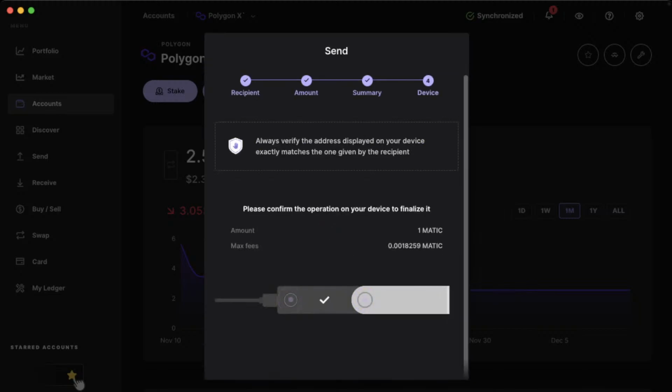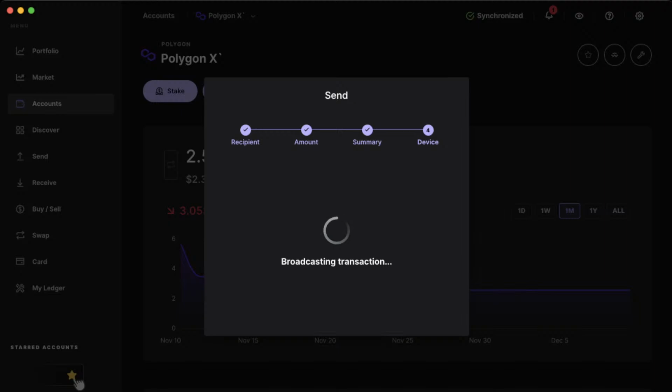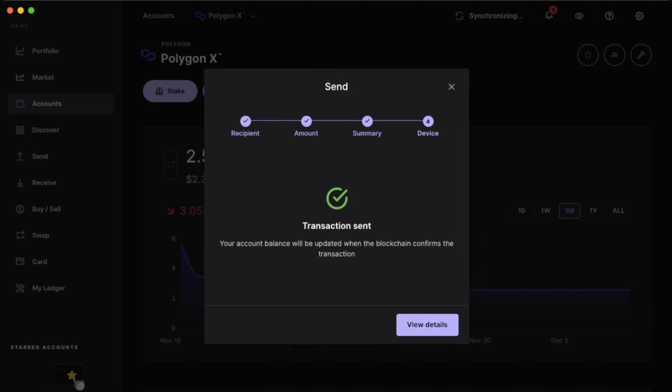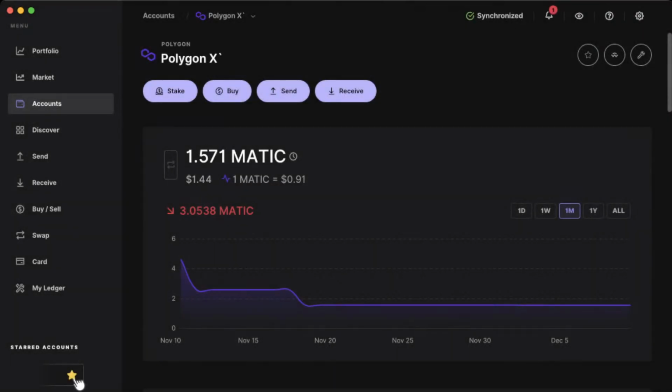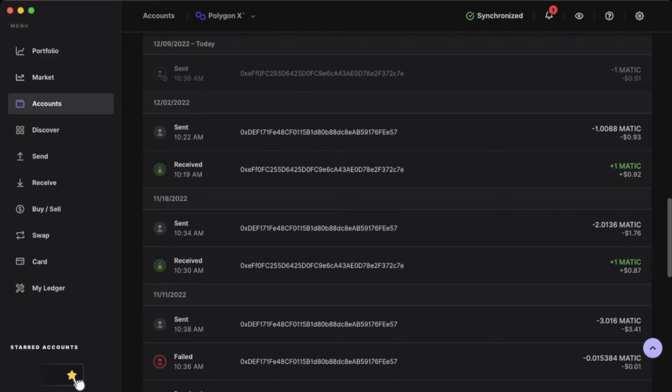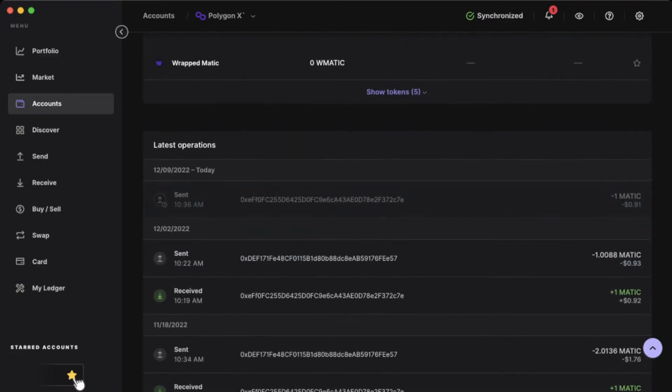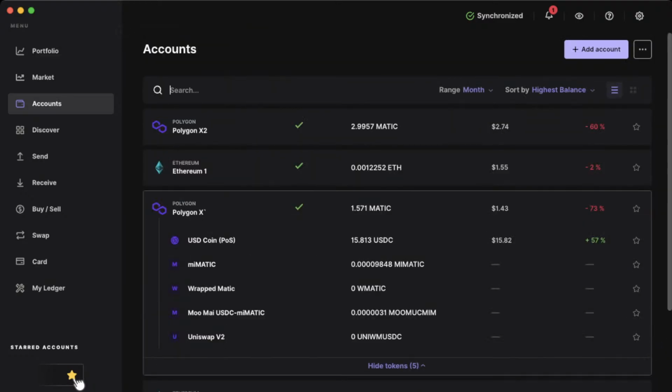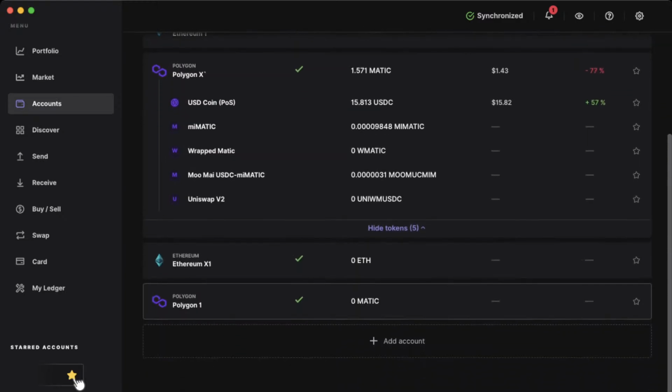Okay, so now we're going to confirm. Okay. Now the transaction is just broadcasting, and boom. All right. So it's pretty self-explanatory to send. Very simple. Okay. You guys can see there, one Matic has been sent to X2. Okay. So now what are we going to do?